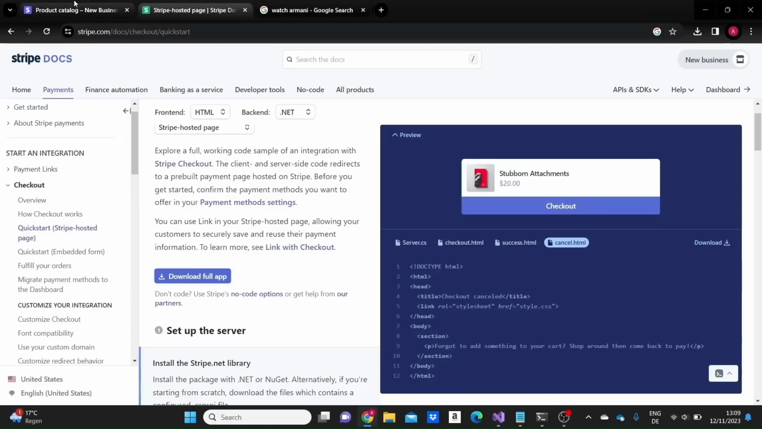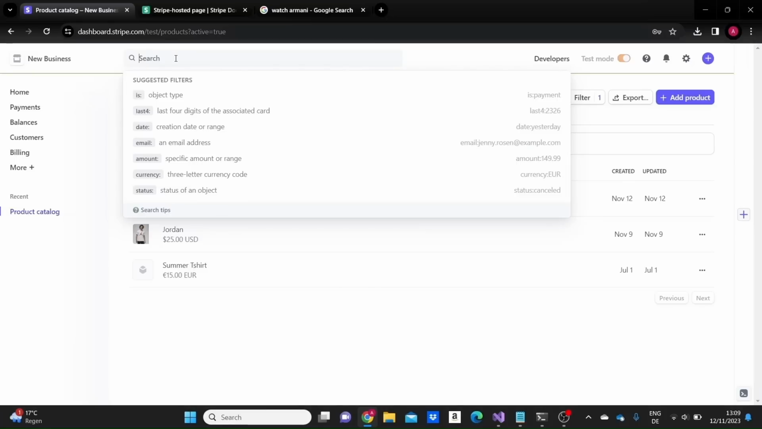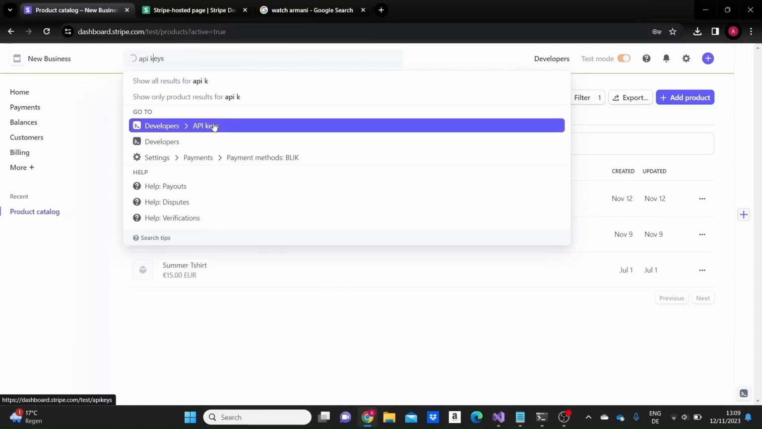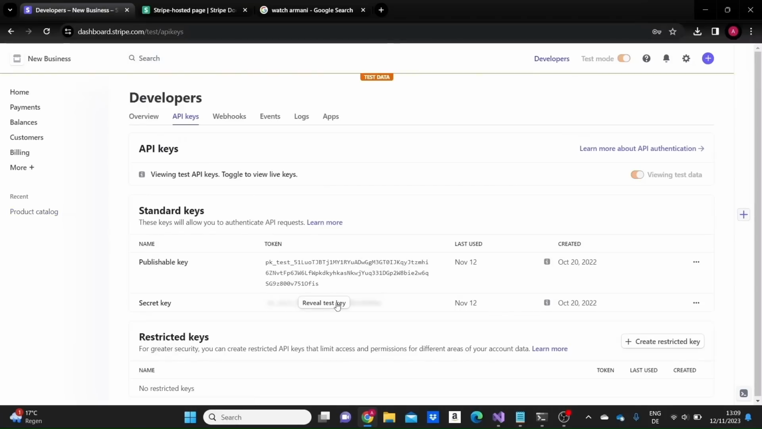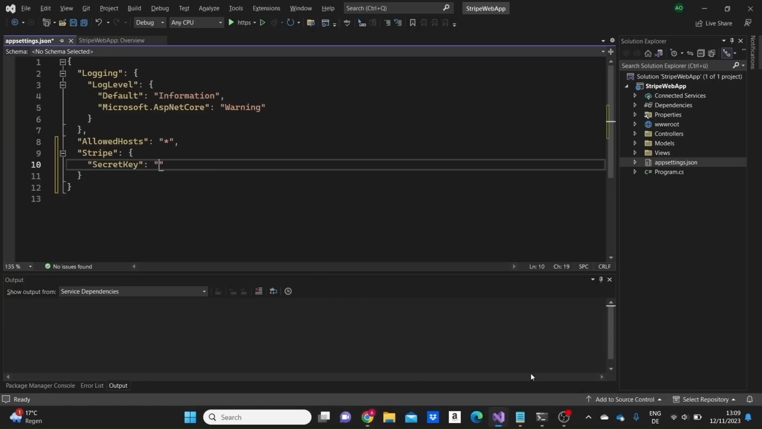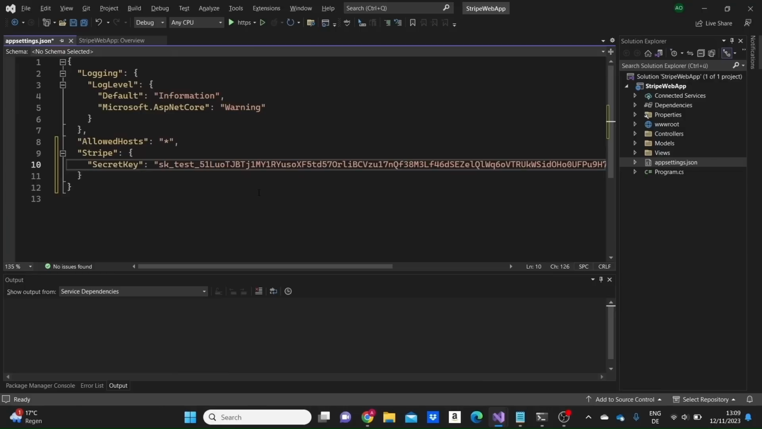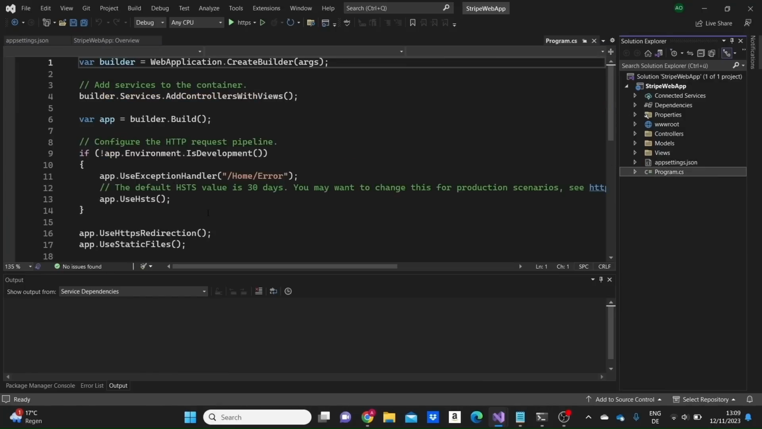Let me just go to our Stripe account here. I don't know where they were. API keys. Okay, this is the key we're gonna use. Just click on it to copy it. I'm just going to the project once again and I'm pasting it here. That should be fine. Okay, now I'm just going to go to program.cs to actually access it.